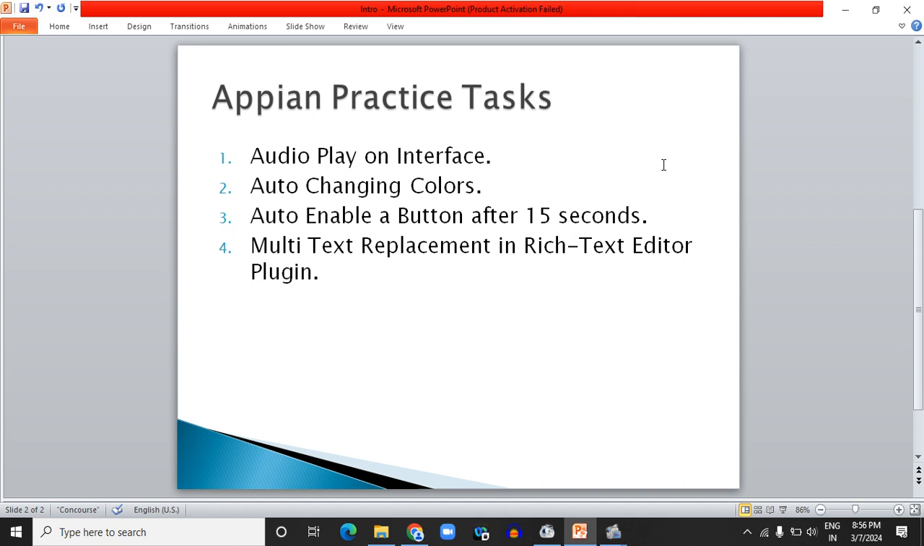And the second task is you have to display some auto-changing colors, the third is to auto-enable a button after 50 seconds, and the fourth one is multi-text replacement in the text editor plugin. So these are the tasks that you have to do on your own. After this video I will tell you how we can do this, for your help.